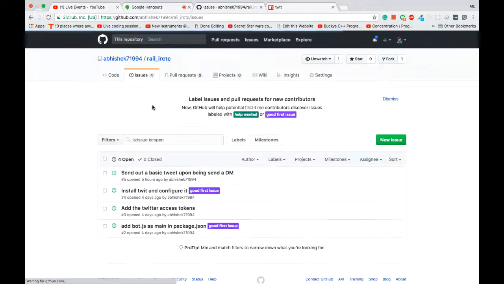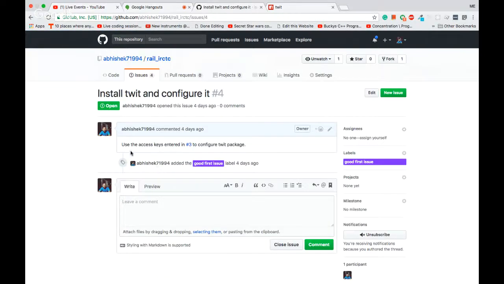Let's just solve an issue. We are going to install Twit and configure it. Generally, there is some information given there by the owner, the maintainer, or the member. I just referenced issue number 3, which says that we have to give access keys. The access keys are something using which we are going to manipulate the Twitter API. Obviously, I'm not going to show them right now.